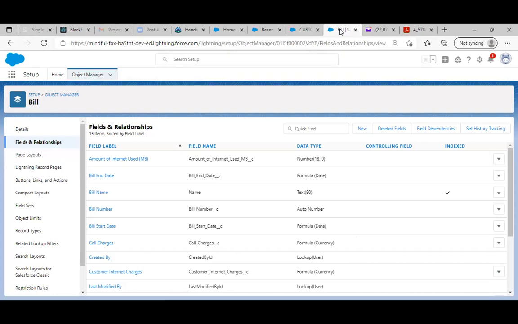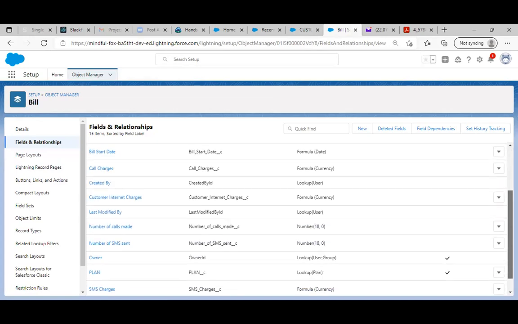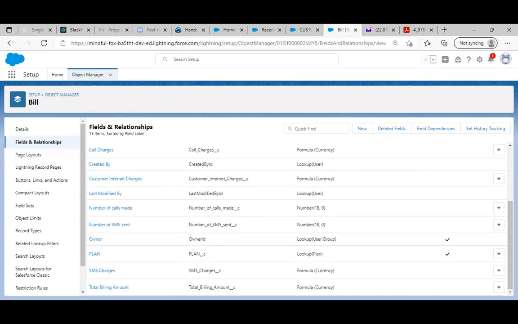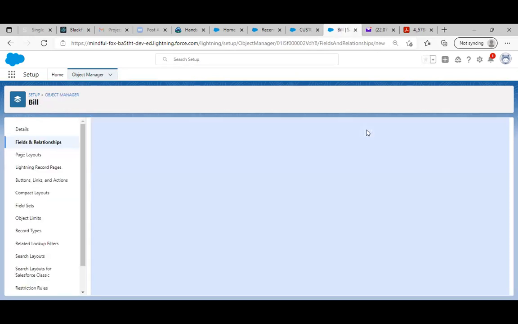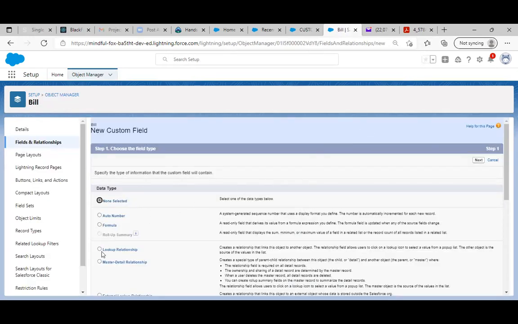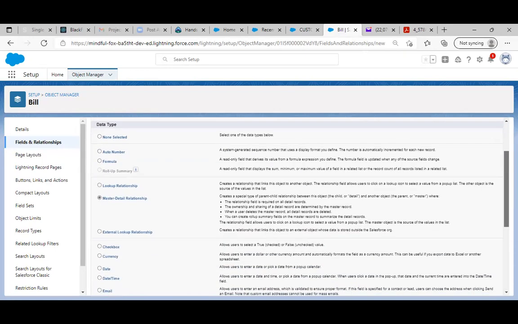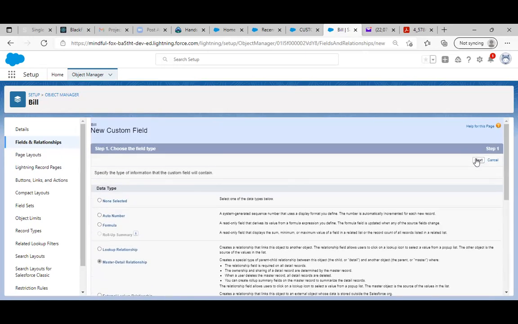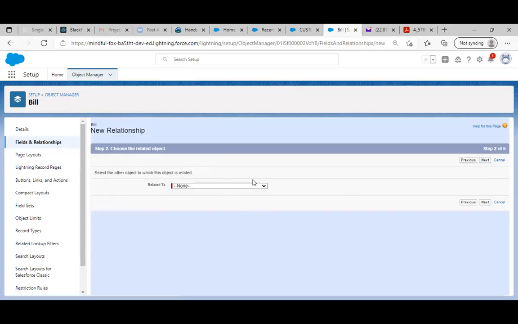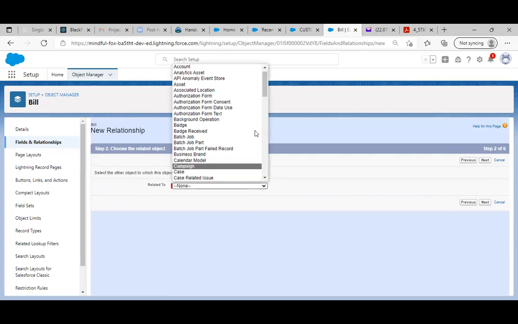Where is... scroll down. Okay. Create a new field. Master detail. Yeah, I've been struggling with this master detail for a while. I keep saying I have a master detail relationship, but I can't find it because I try to. Okay. So customer. Yep.